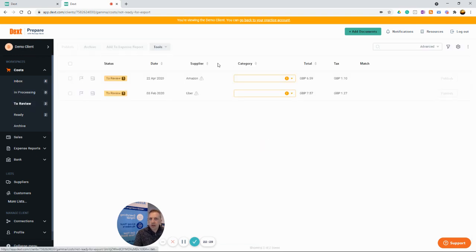Review. These can be transactions that have been marked as to review. So maybe a junior member of staff wants a more senior member to review. And ready are items that are ready to be published. So you can just click the green button and that will push them over to your accountancy software.